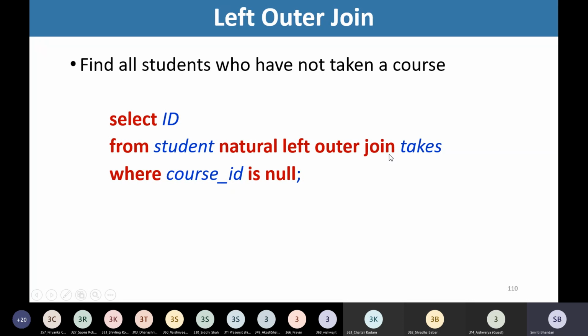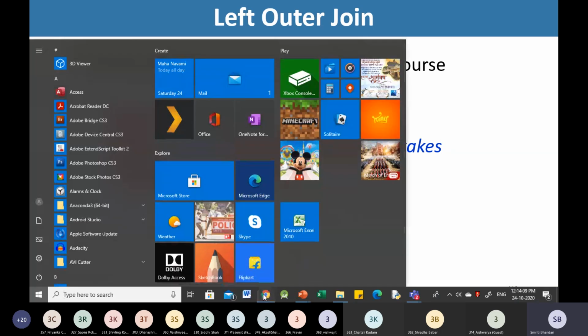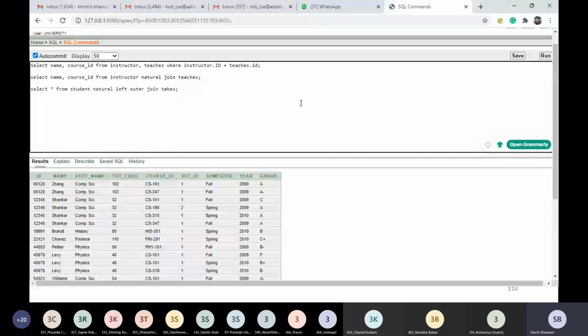As I stated, if the student has not opted for any course, then obviously in this left outer join, the attributes from the right hand side relation will have null value. So course ID will have null value. So simply we are filtering our output of this natural left outer join such that we are extracting only the data for which course ID is null. So this would be our predicate where course ID is null, and we are going to extract the desired result.